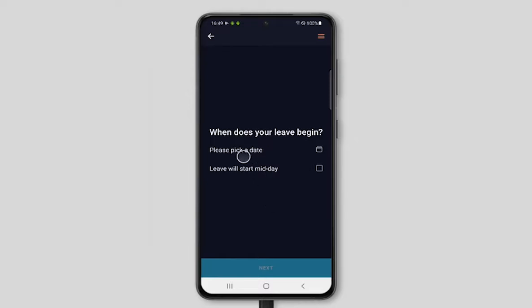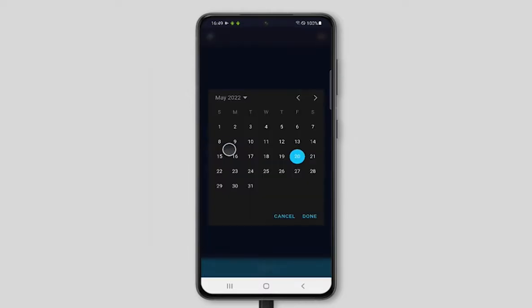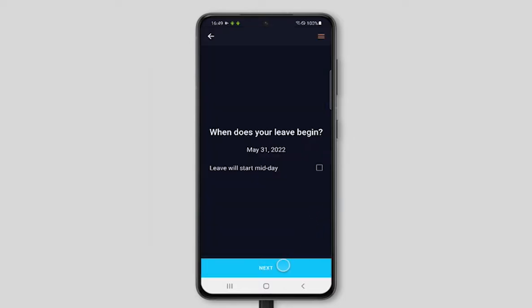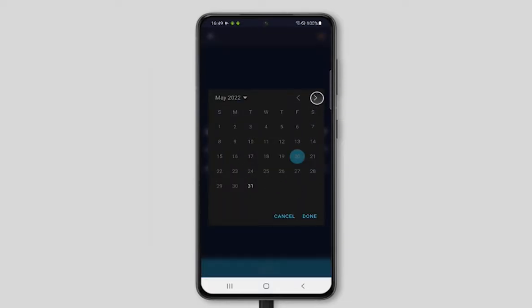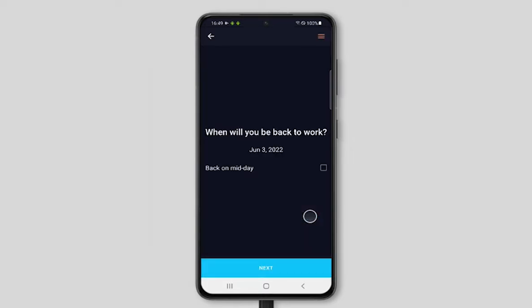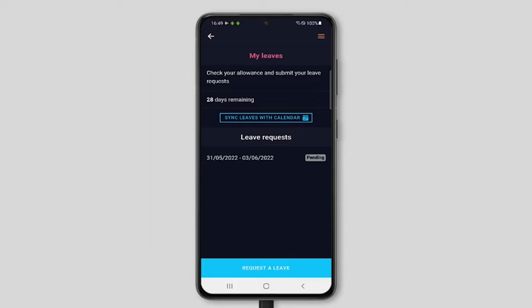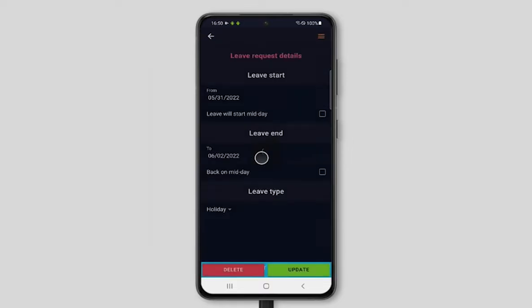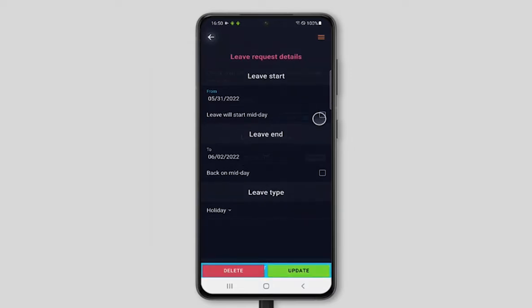Next, click here to pick a date. Let's say I'm going on leave on the 31st. Pick your comeback date. And done. We will notify you when your employer has given you a response. In the meantime, you can still amend your request.